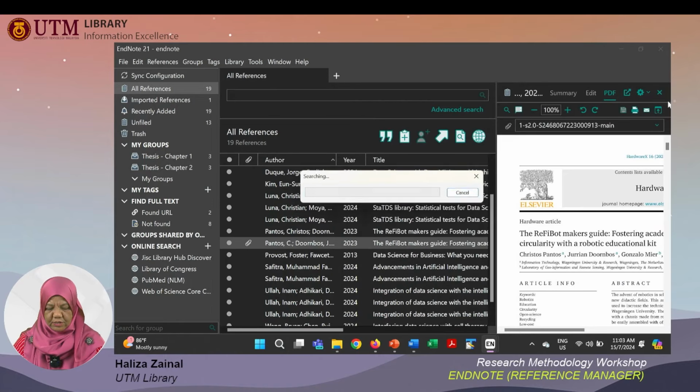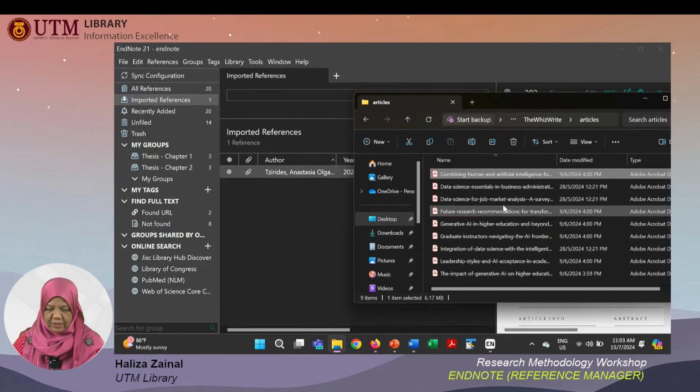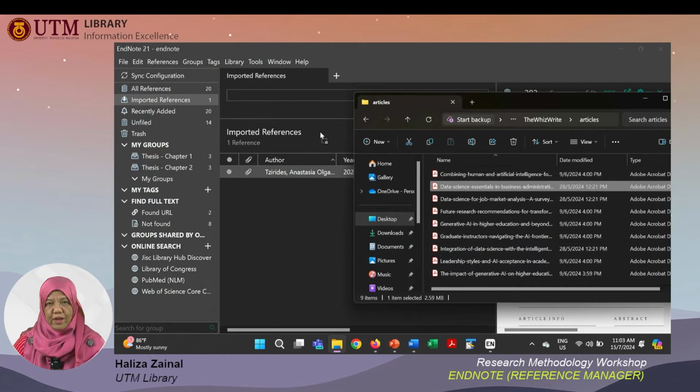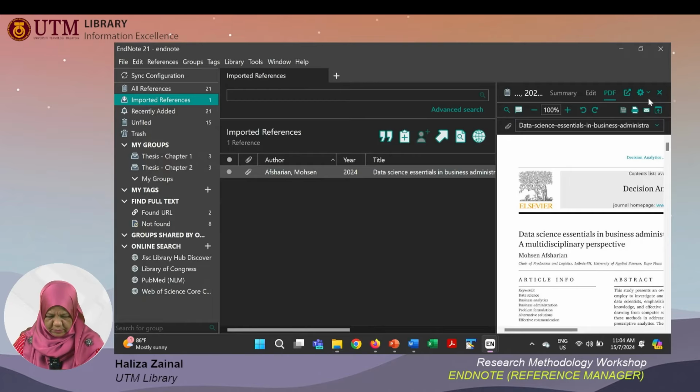Okay. It is transferring the references automatically to your Endnote. So there you go. This is the PDF that I have, and this is the automatic references from Endnote. Let's try one more. Okay, go back to your folder, find your PDF, click and drop it to Endnote. Okay, this is the second example of the PDF that you have.